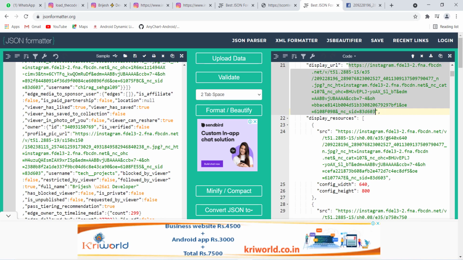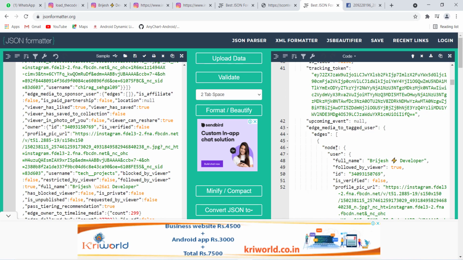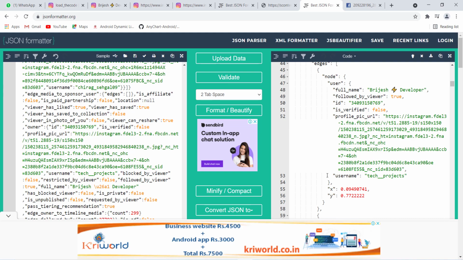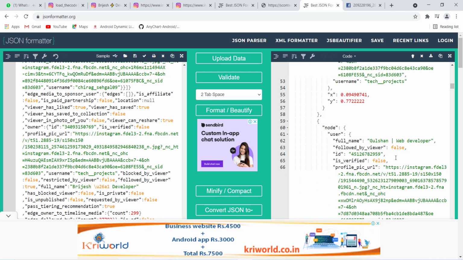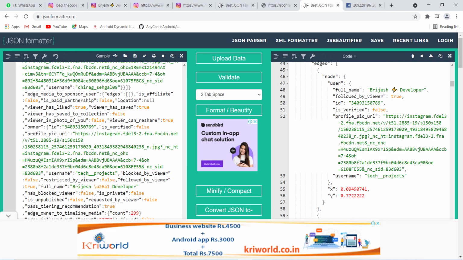So that's why I am saying you can easily download anything from Instagram except stories, because stories require some different kind of thing. We have to generate an access token for accessing anything. So you can download almost anything except stories. You can see this data contains the profile pic URL, so you can download the profile pic of any user.